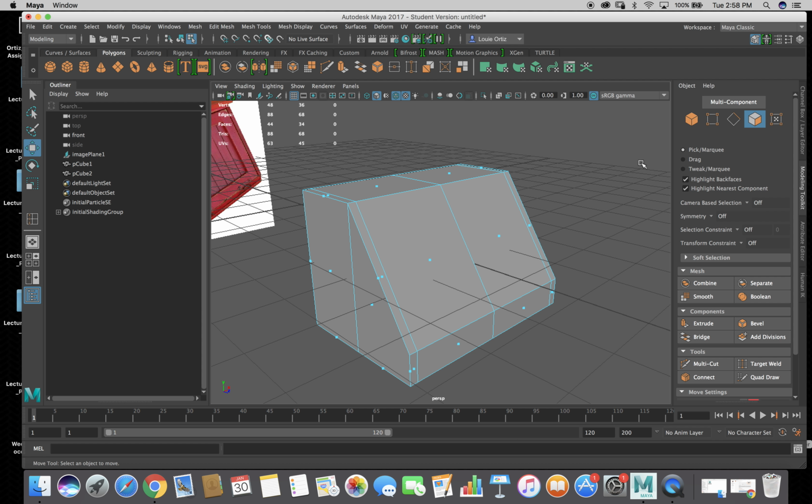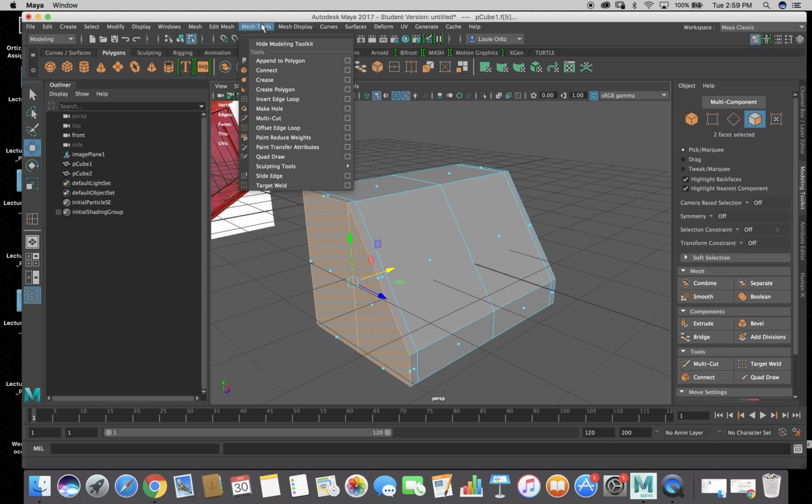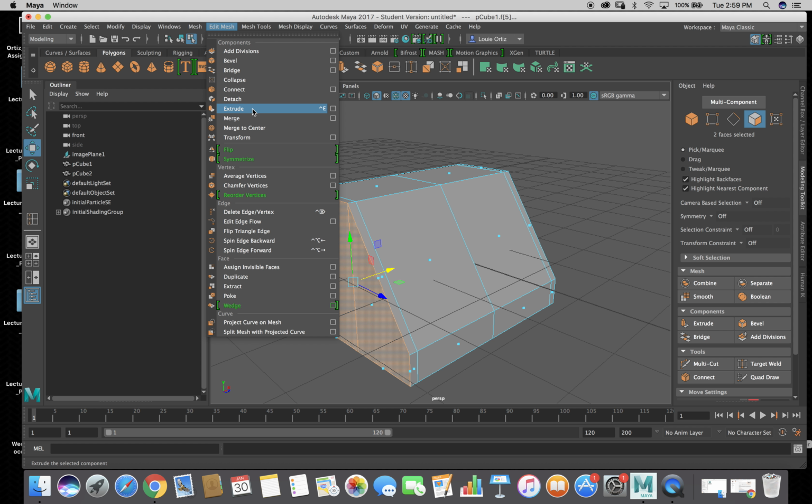What's going on? Okay, so this is how far I got. This is what I got to, and then I was unable to follow along because you just sped through everything else. So what am I supposed to do? Select these two faces, and then go to Mesh Tools, Edit Mesh, and Extract. Where is that at?